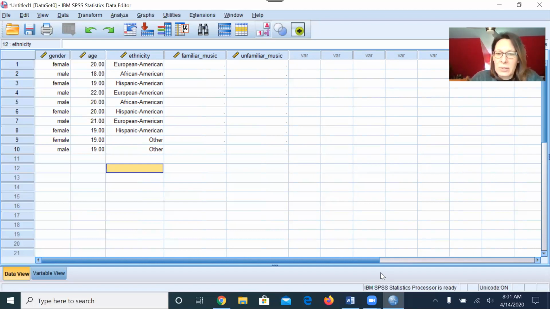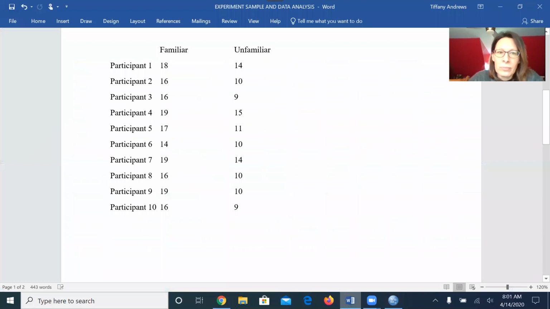So if we go back to the information here, this is the data I'm actually going to input. This is my raw data. These are not means. This is raw data. This is the number correctly recalled by each participant when they were in the familiar and the unfamiliar music task.